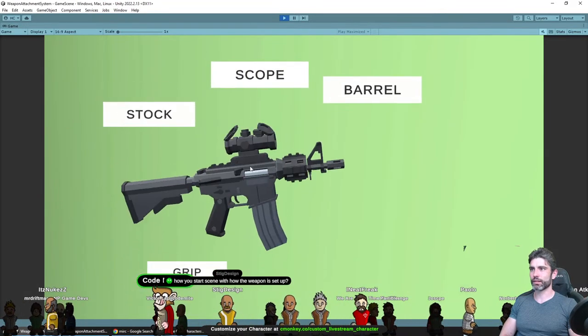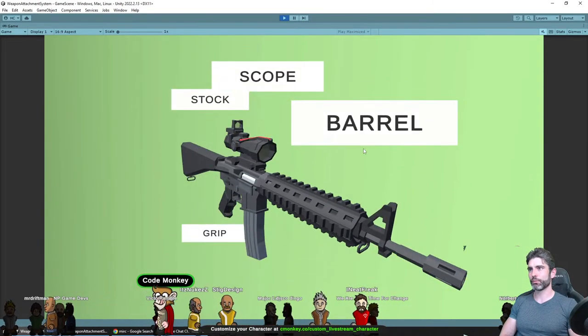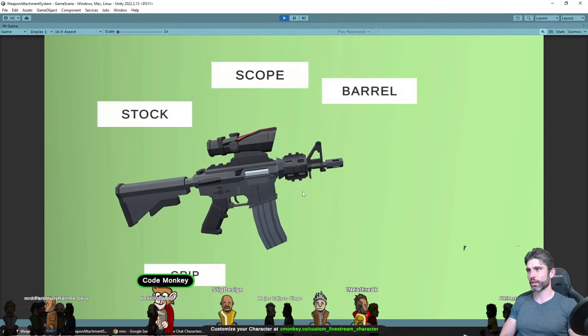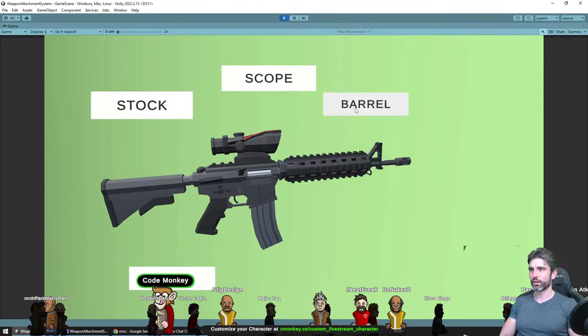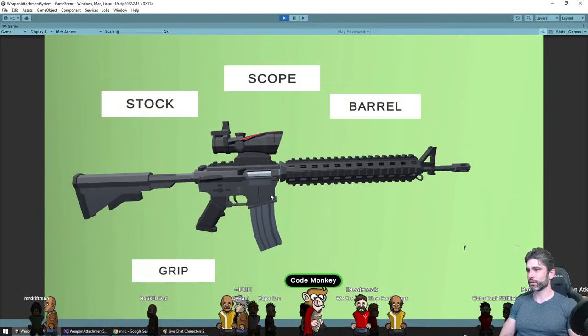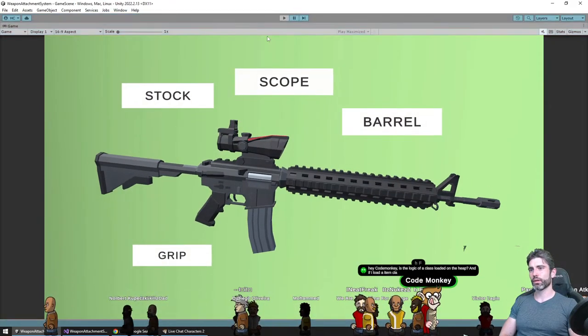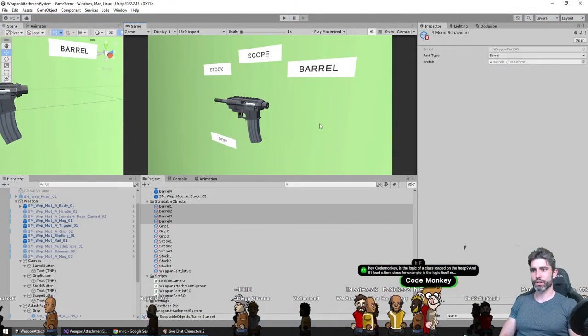All right, so look at that. This is already working quite well. I got the scope, I got the stock, I got the grip. All of it looks really nice. So I can make a really tiny weapon or something like a really long rifle and so on. Honestly, the only thing I'm missing, I think, is just the end barrel. And afterwards, everything is already working quite well.